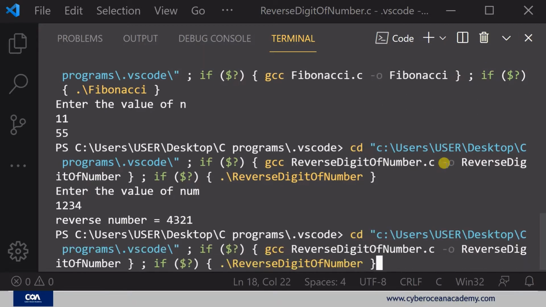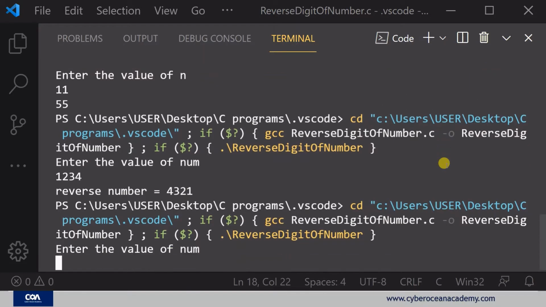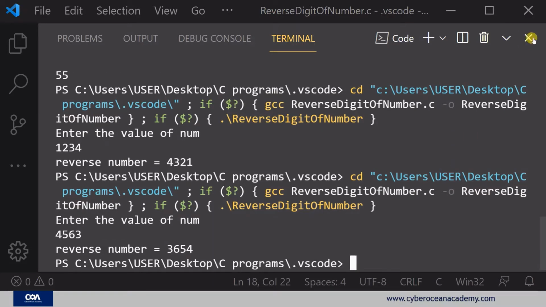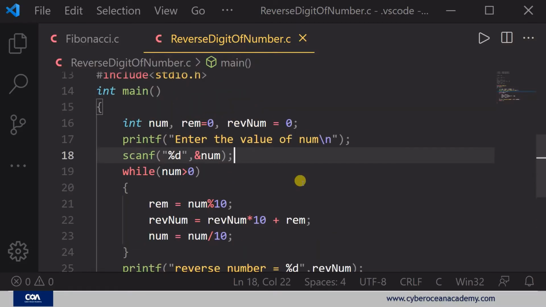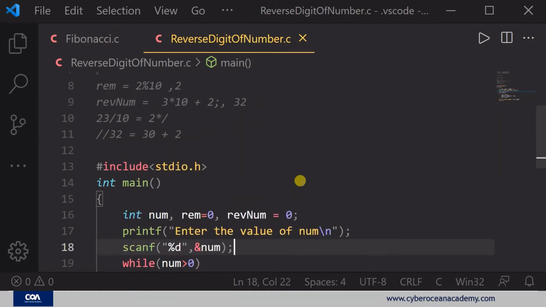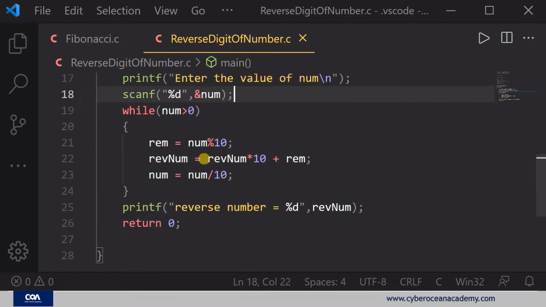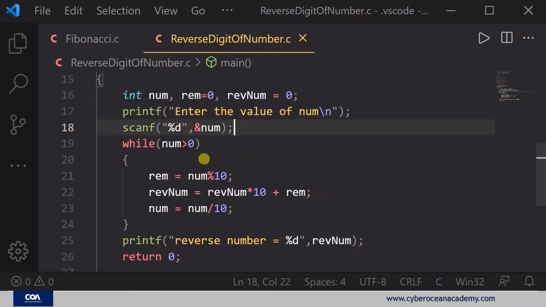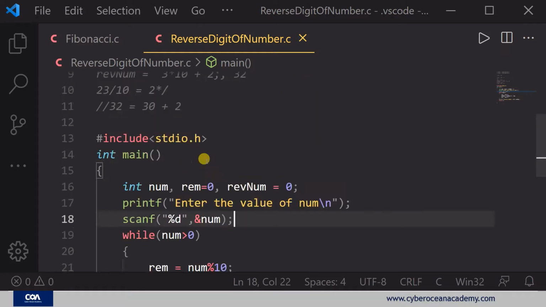Okay, so I'm just going to enter the value of num again, something like 4563. So the reverse number is 3654. So here you can see that the reverse of 123 is 321. So you just find a number and then the reverse of that number.